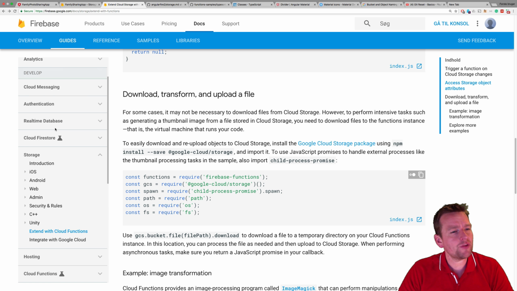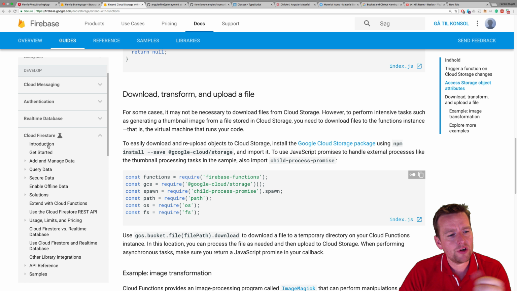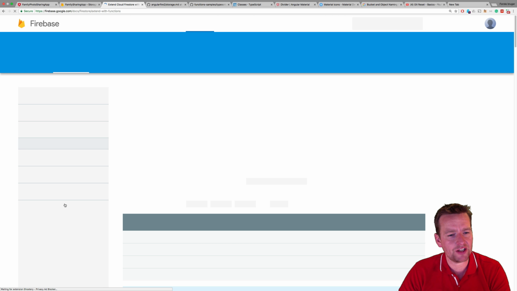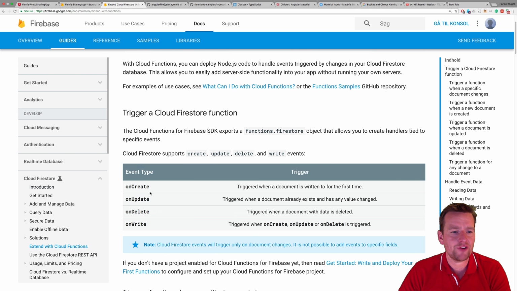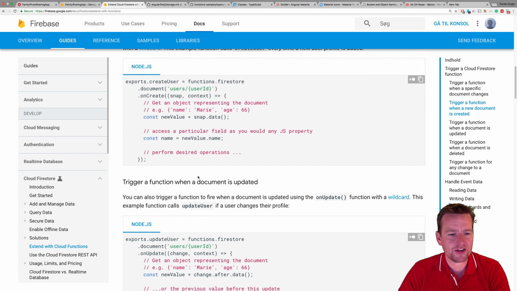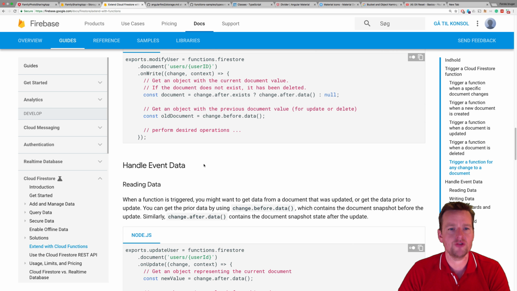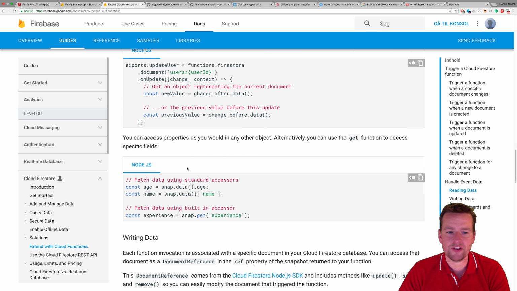Now, I want to show you something pretty cool for Cloud Functions here in their documentation. If you go under, for instance, Cloud Firestore, you'll see there's one called Extend with Cloud Functions down here. If you click that one, you can see some pretty amazing information about how you'll use Cloud Functions to listen for create, update, delete, write, stuff like that. And you can also see some small examples on how you can use this function setup right here. That's perfect. That's a good way to get started with Cloud Functions.